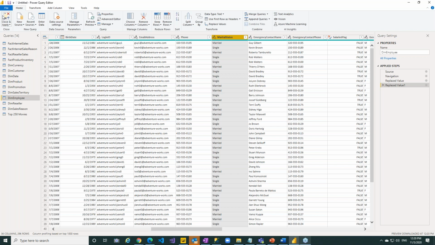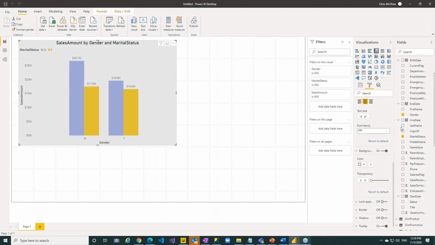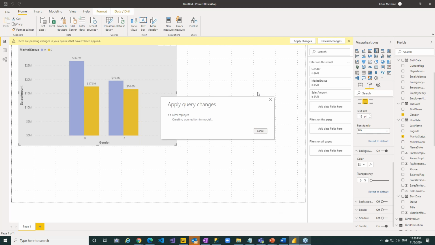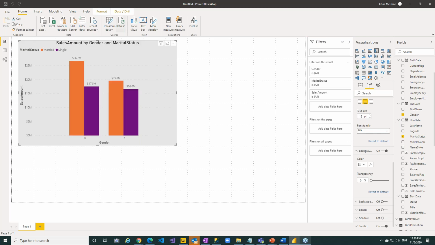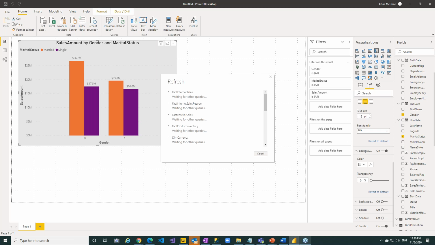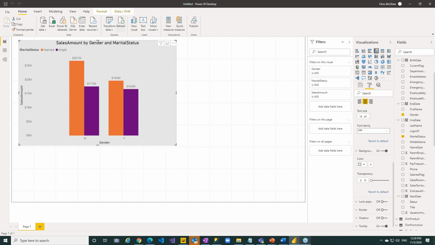And close and apply. Anytime I refresh this data from the data source, it automatically reapplies all of that, right? So anytime I hit this, it goes out and retrieves the data again. I'm not changing the data at the source, I'm changing it here. Those rules that I create in the query are being reapplied, right?